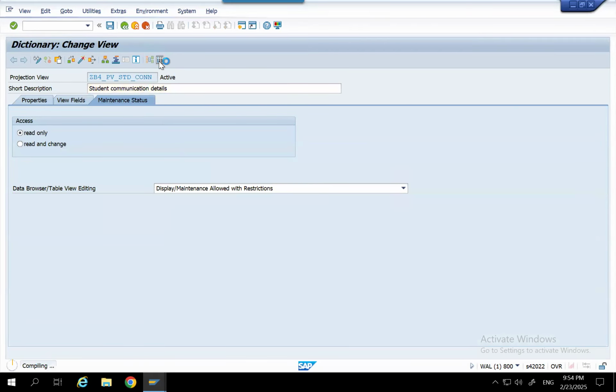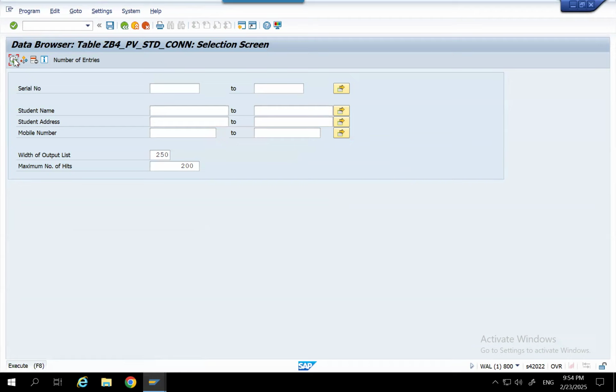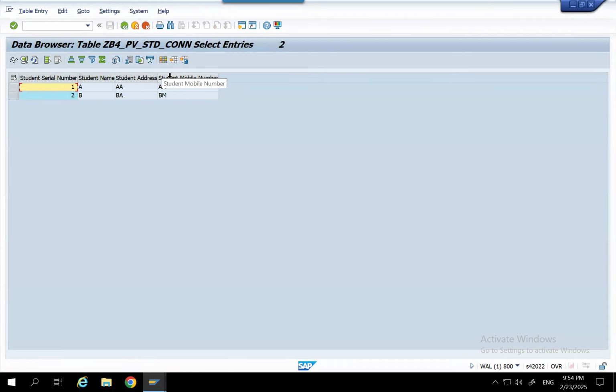Now click on data display. See here, I can see only those columns' information. Here we don't have any technical settings. Here we don't have any delivery and maintenance. Right? Are you with me? Yes.